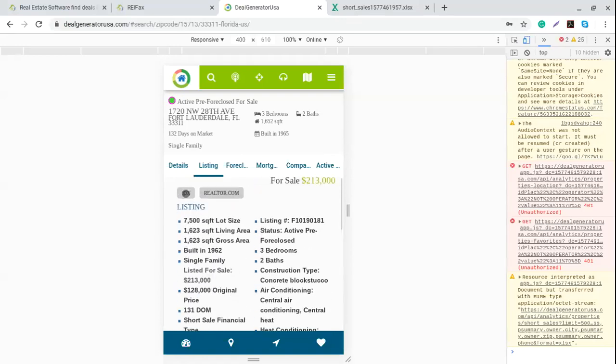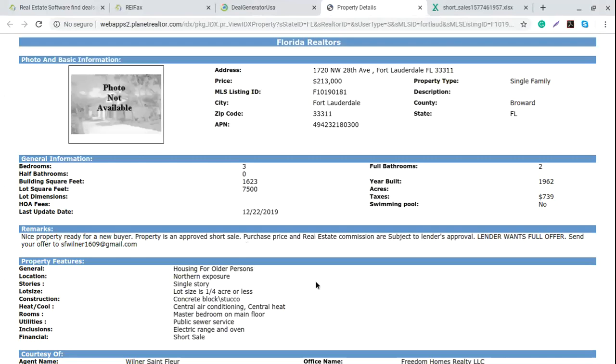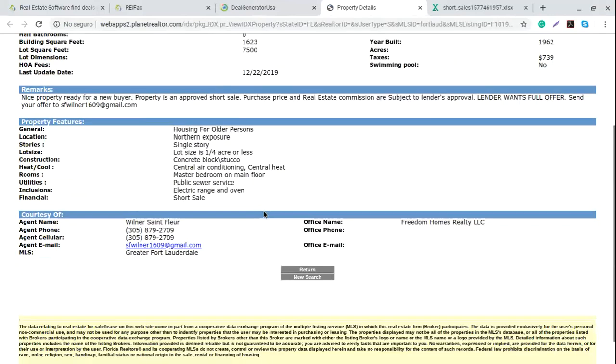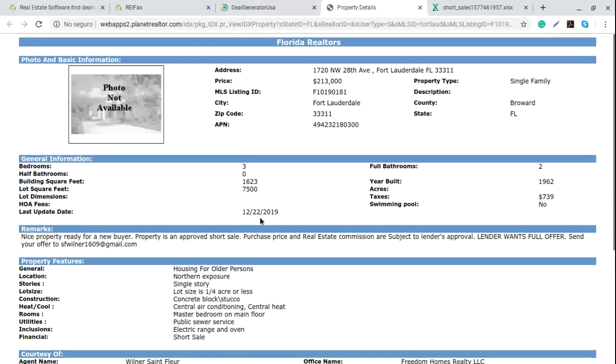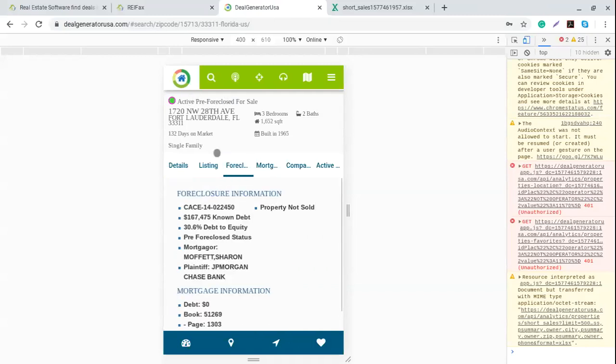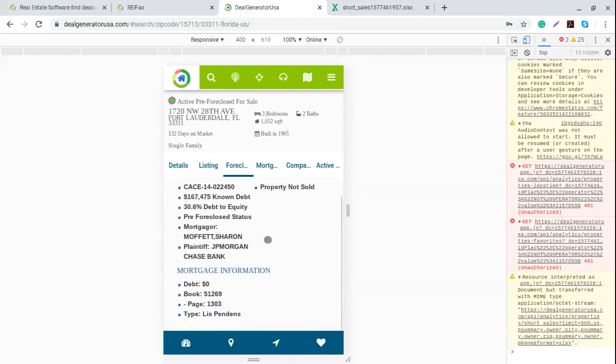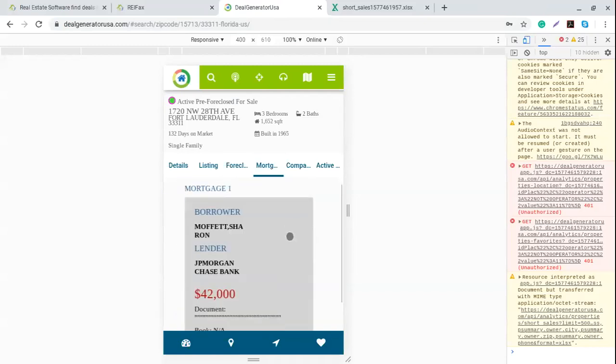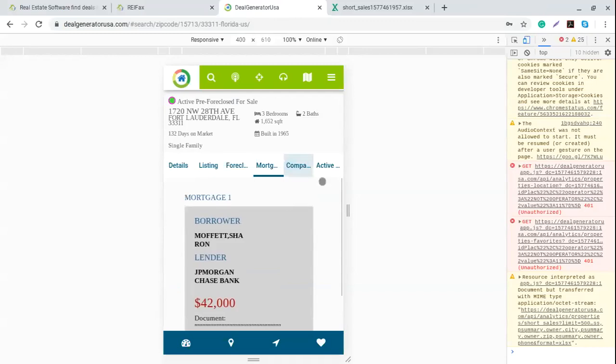If you want, you can go as well to the IDX link and another tab will open in your phone and take you to this particular website. Right here, you will see all the information about the listing that the agent has registered. So this is the listing price. This is the MLS number, in case you want to see it. You just need to close that tab, and that way you are going to go back to your Deal Generator application. Because the property is a pre-foreclosure, you will also see the foreclosure information there, and mortgage information. If it's only one mortgage, then only one will show there.